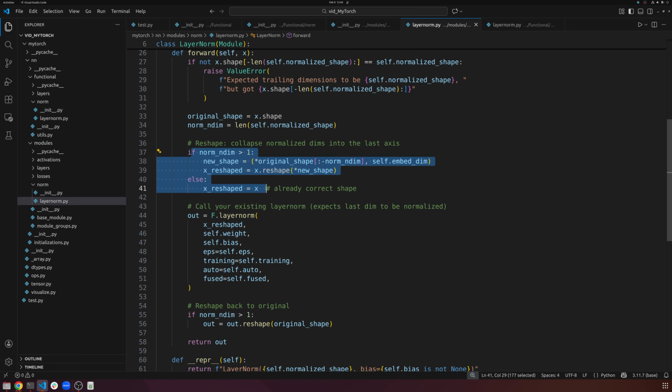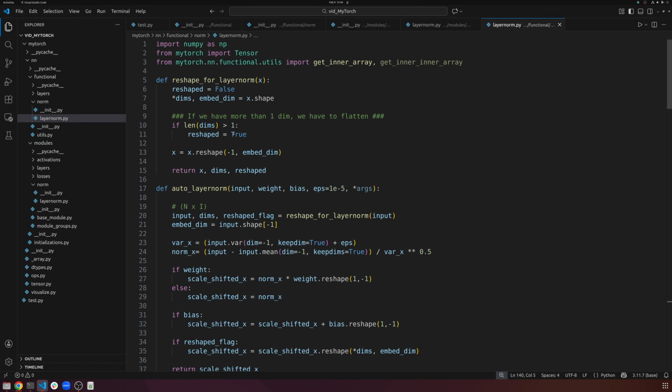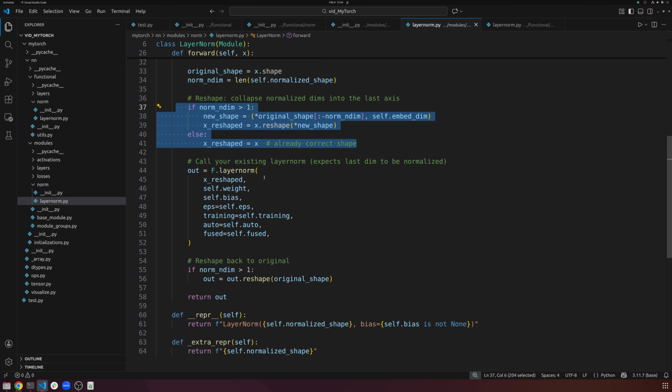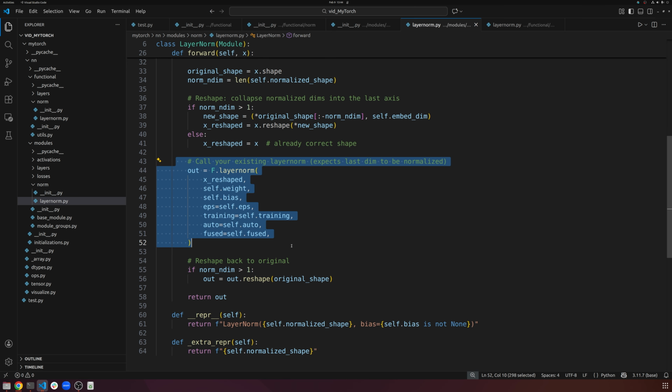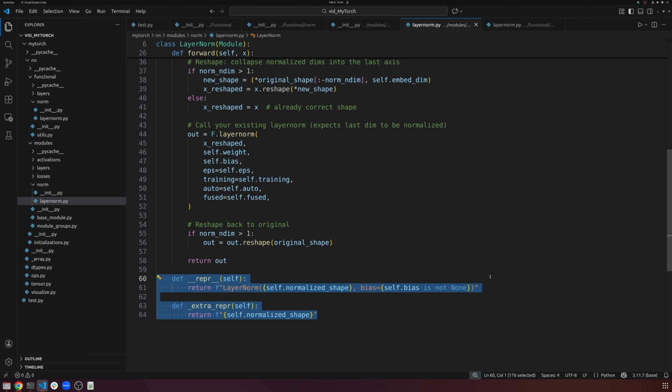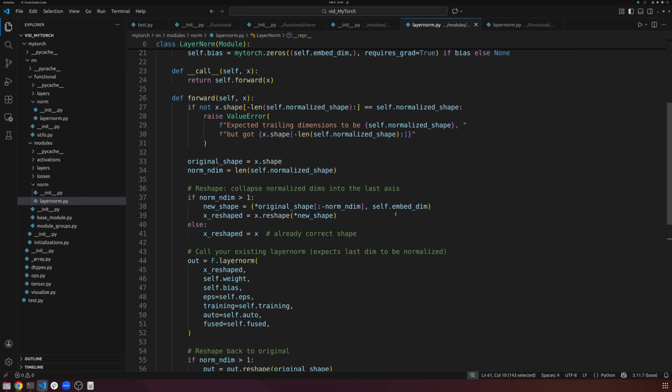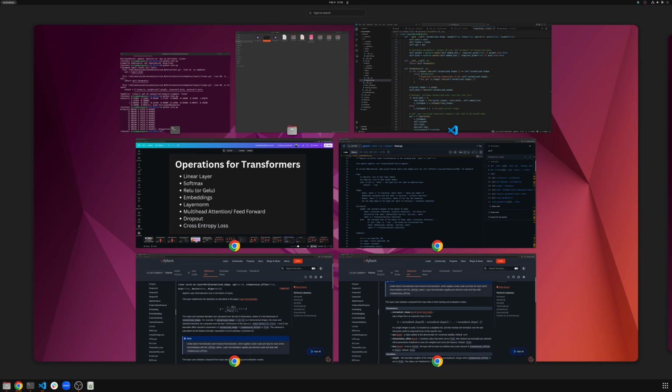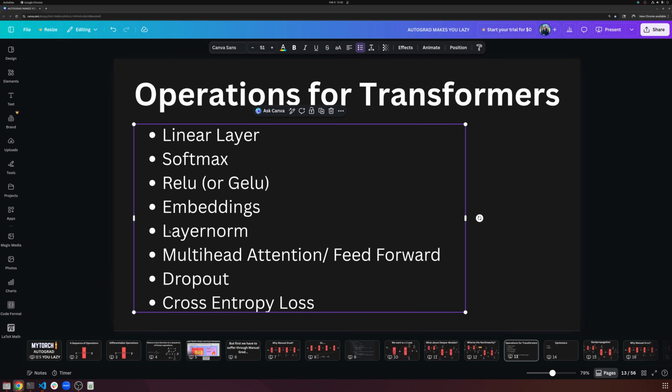We do that quick reshape right here. We also did it right here. Using this reshape for LayerNorm would have done the same thing, so we can do it in either place. We use our existing layer normalization that we already implemented with all the methods, and then we just reshape it back to the original shape if we need to. And then we return, and we are done. Then we have the repr and extra repr, same as always. There's nothing too different about this, just a couple more operations. So we have now completed our layer normalization.